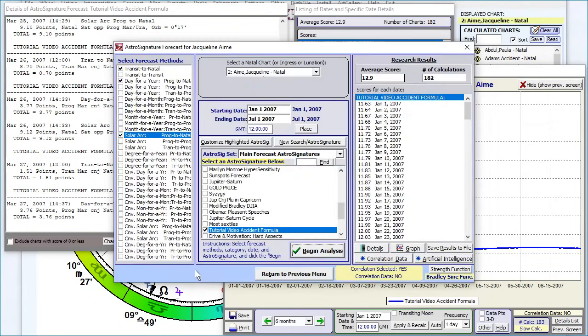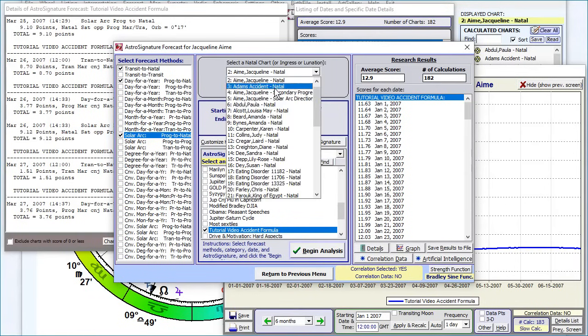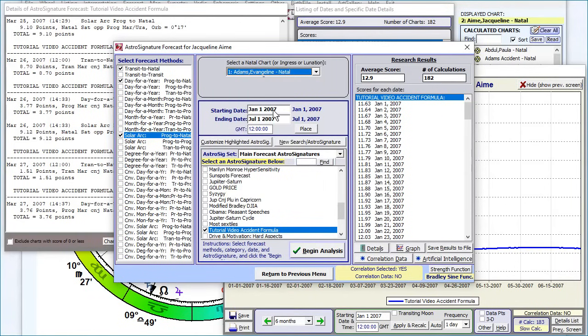But if we go back here, and I can stay right in the screen, which is very cool, and select Evangeline Adams, her accident was in 2004.